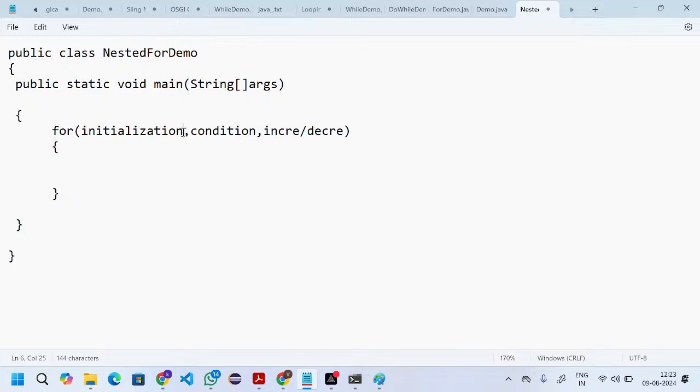Here I am taking the value initialization int x = 1 or 0, anything you can take. Next the condition: x <= 5, and then a semicolon and x++. I'm saving this one.